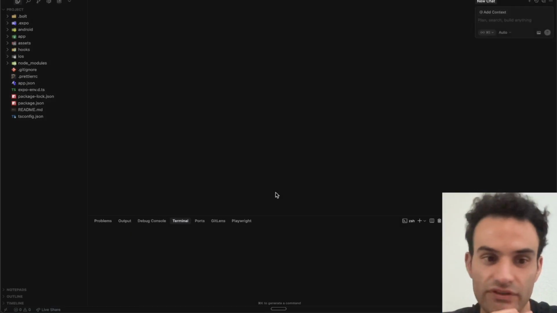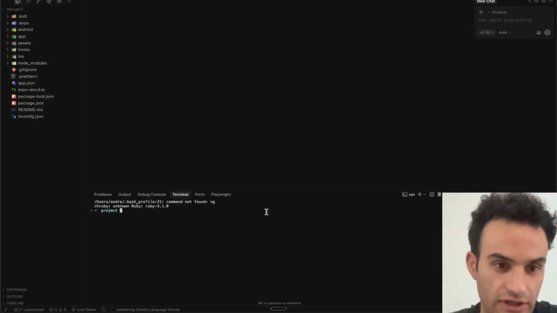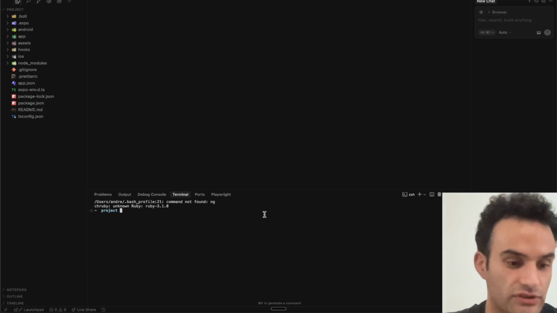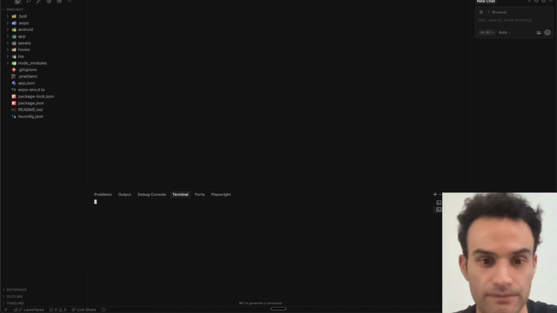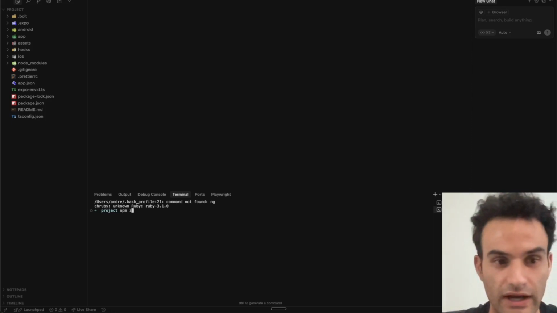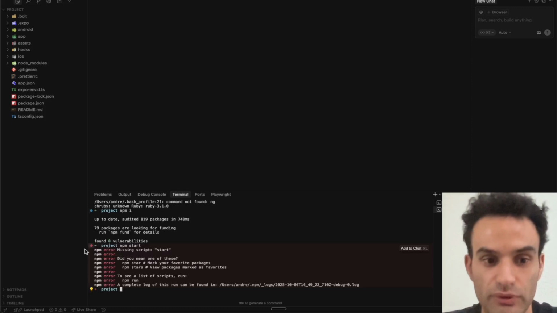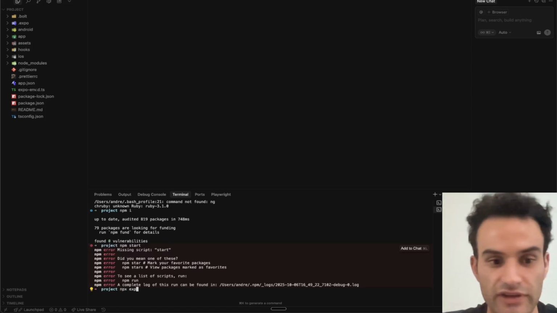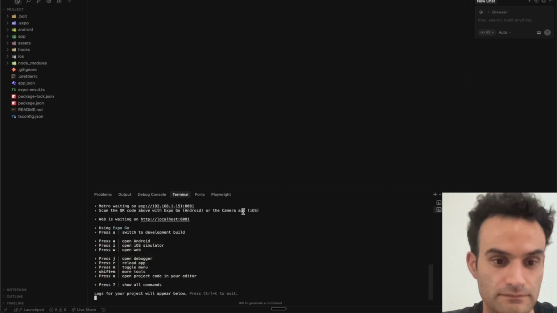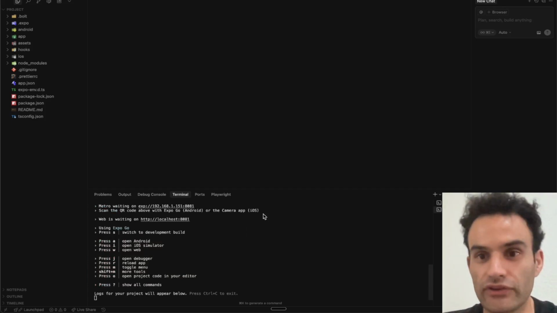If you're on Swift, you do not have to do this, but this is for Expo, React Native. We're going to do Control Shift tilde to open up a terminal. Run npm i if you haven't done that already, and then npm start. This will pull up an npx expo start, which will pull up a server for us.